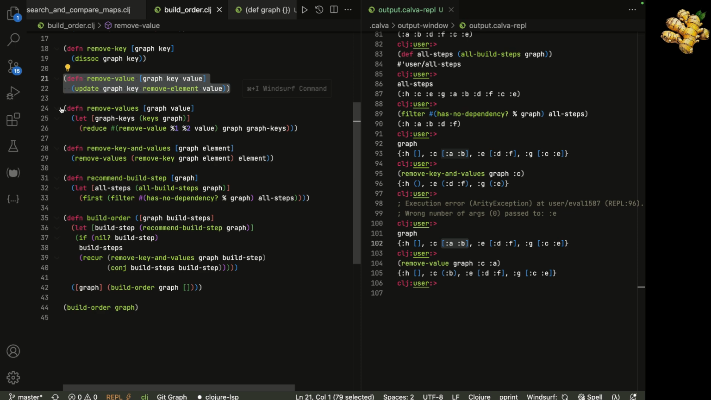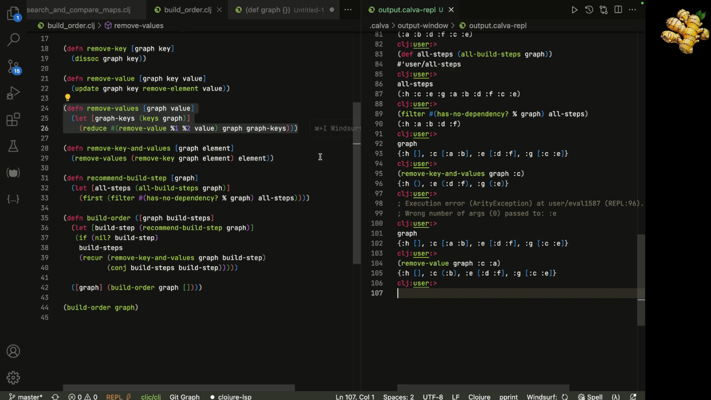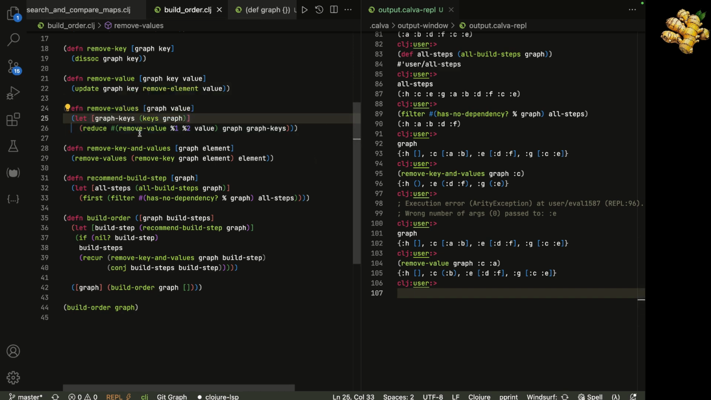Now you want to remove multiple values, if there's A at many places or something like that. So what I'm doing over here is taking graph and value for this. I'm taking all keys in this graph, and for each and every key, I am passing this graph and removing this value.